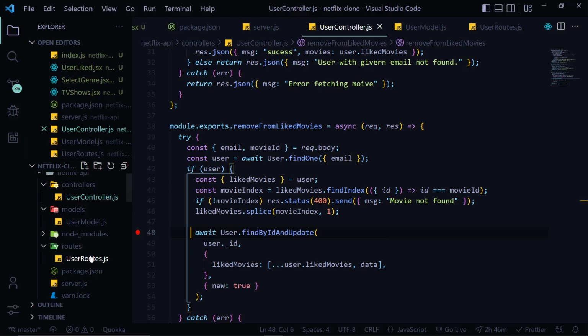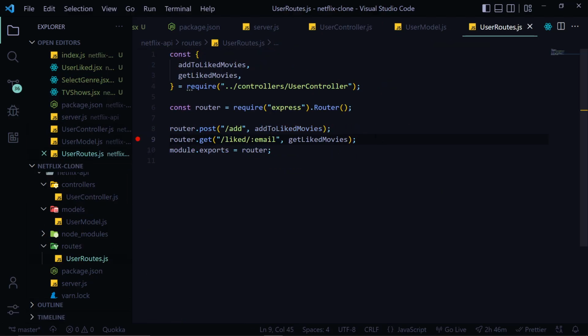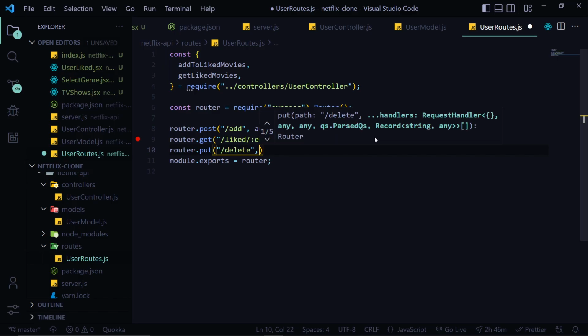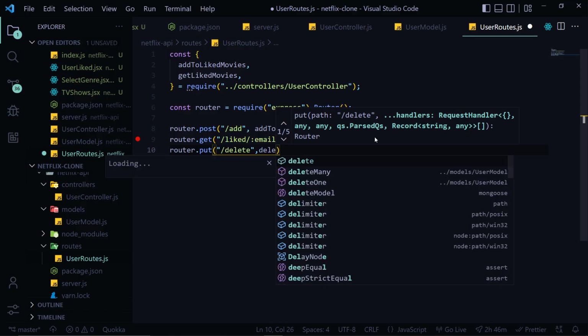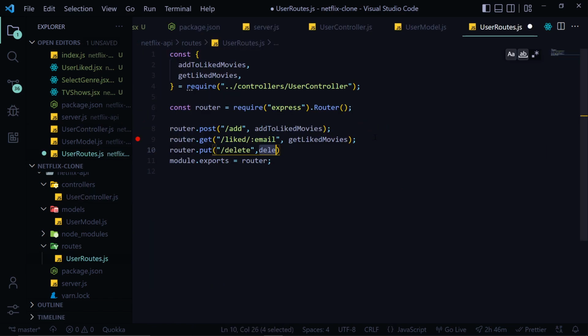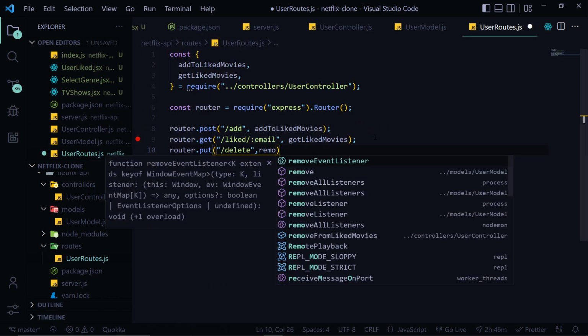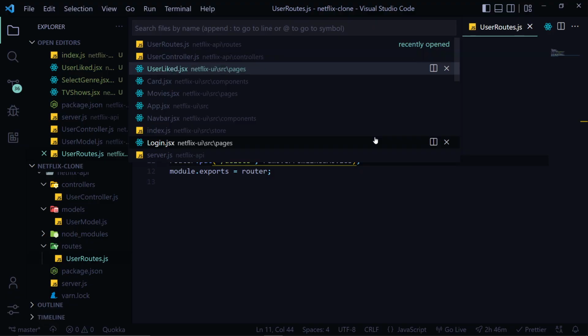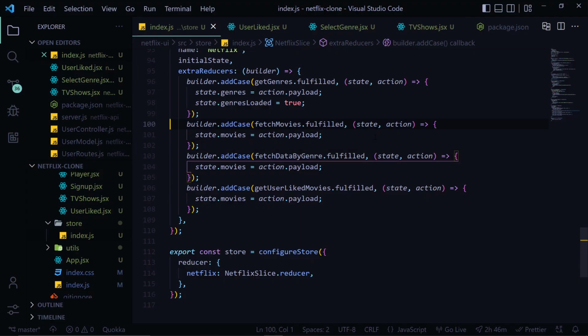So now let's head over to user.routes, and here we'll add a route for delete. So we'll write router.put and delete, then we'll write delete. What was the function name? Remove from liked movies. Removefromlikedmovies, this one. That's it.